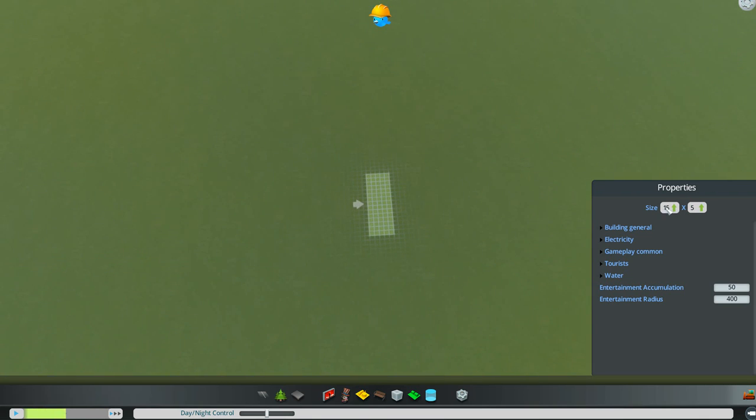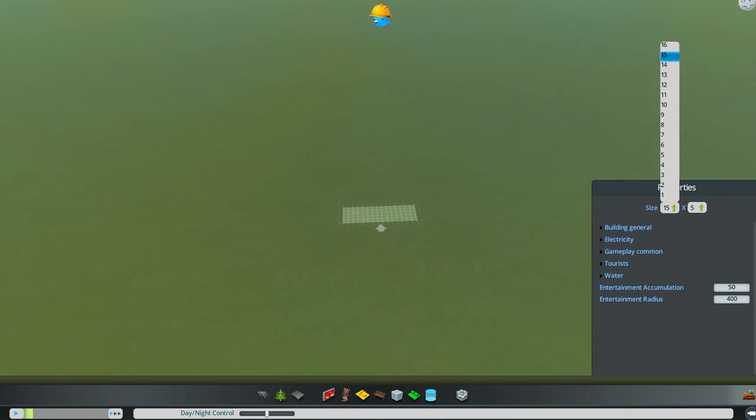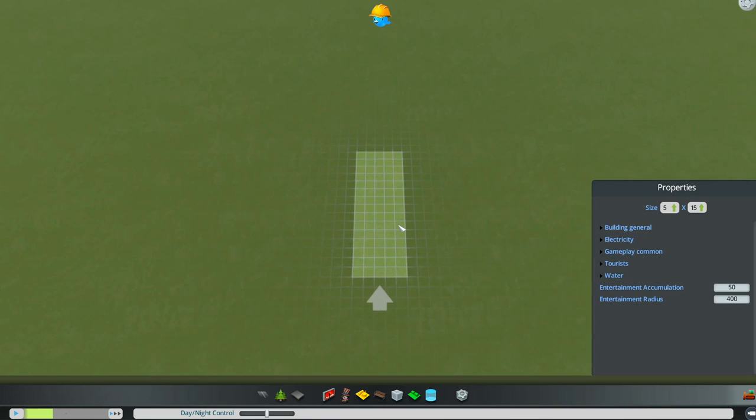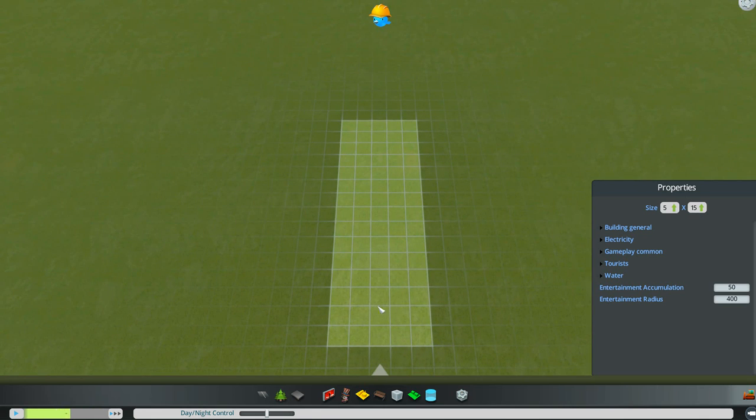Oh, I have to make it 5 on this side because I don't want it to be wide like that. I want it to be long and skinny. This is considered to be the road right here. So back to 5 times 15. We'll go that route. Okay, then once you have it the way you want it, you can work with it.